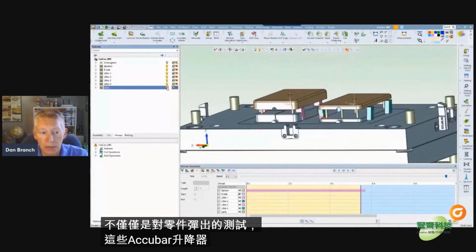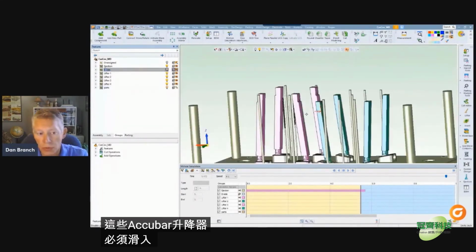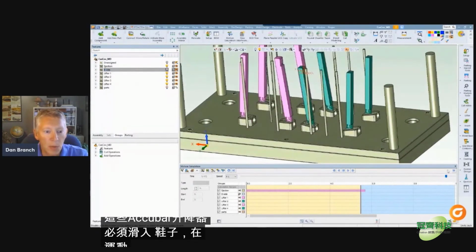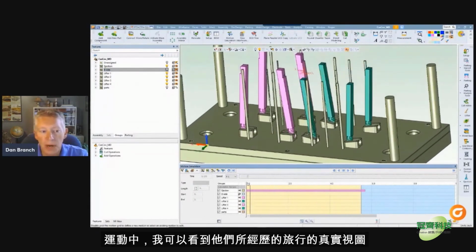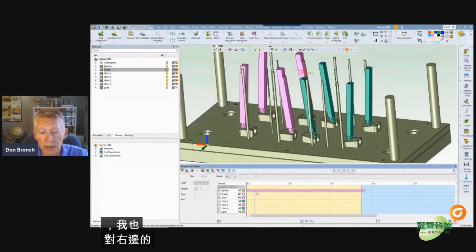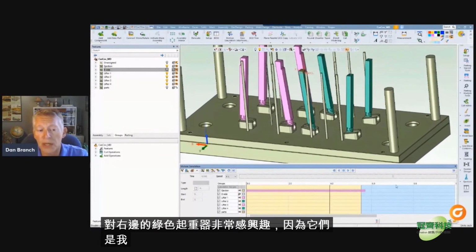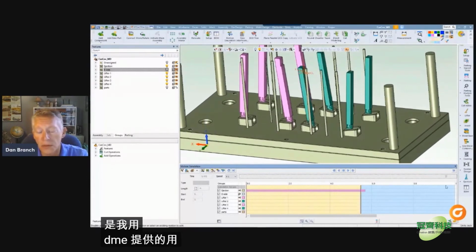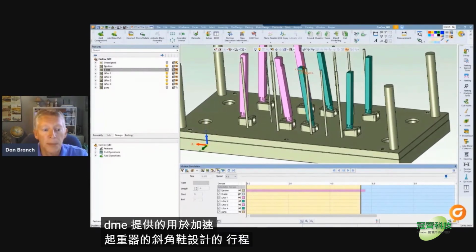But what I was doing here isn't really just a test of part ejection. Those AccuBar lifters have to slide in the shoes. And in the motion, I get to see a real view of the travel they go through. And I'm also very interested in the green lifters on the right, as they were the ones I designed with the angled shoes that DME offers to accelerate the lifter travel.